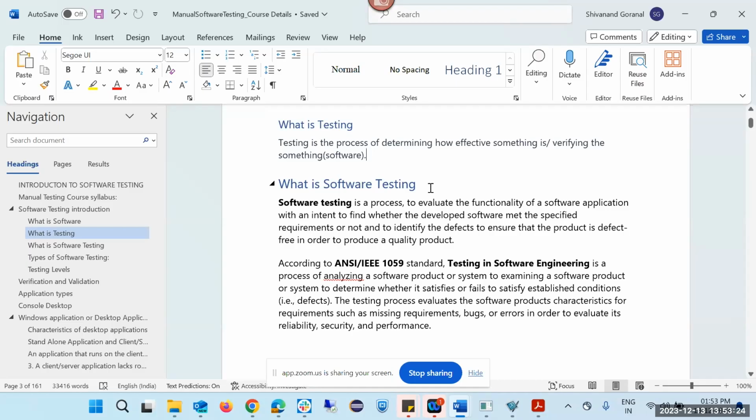So now you understand what is software, and you understand testing. Testing means you are just verifying something. We have not discussed software testing so far; in general we have discussed testing and software. Now we are coming to the next topic. Now we are really discussing software testing, because this is a software testing course. So let's understand what is software testing.